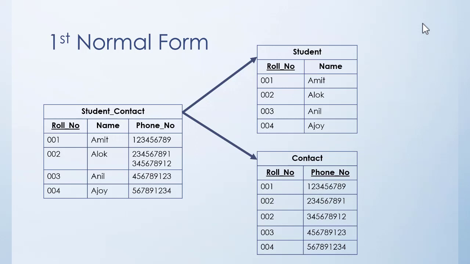Now, how can we decompose this table? This step is actually done when you convert the ER diagram to the relational schema, so this is handled over there. So how can we handle this? First, we take out the single valued attributes. So roll number and name will be stored in one relation, and for the contact, which is the multi-valued attribute, for each and every contact of a person, one row will be added. So you can see that roll number 2 has two contacts.